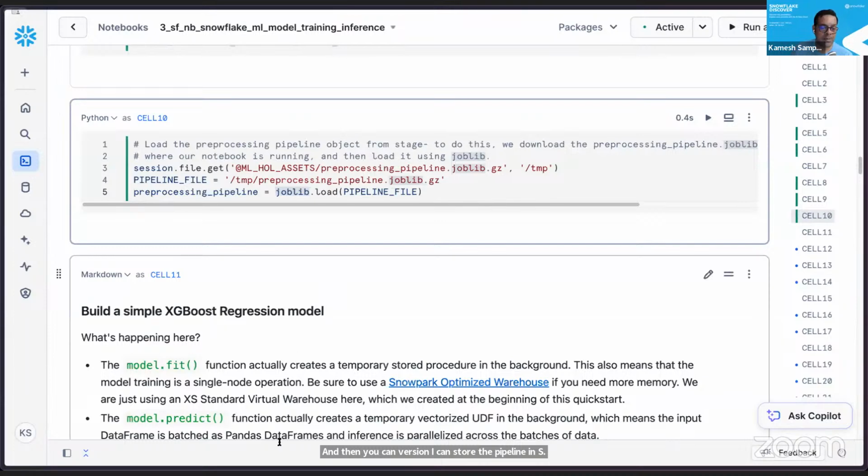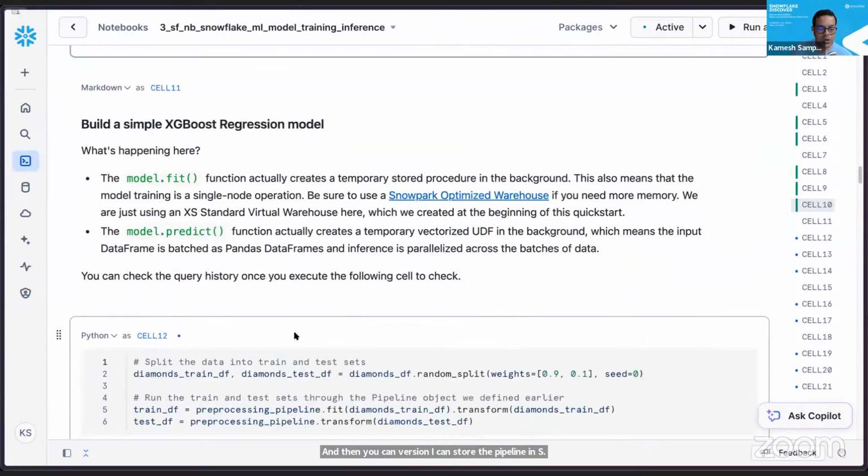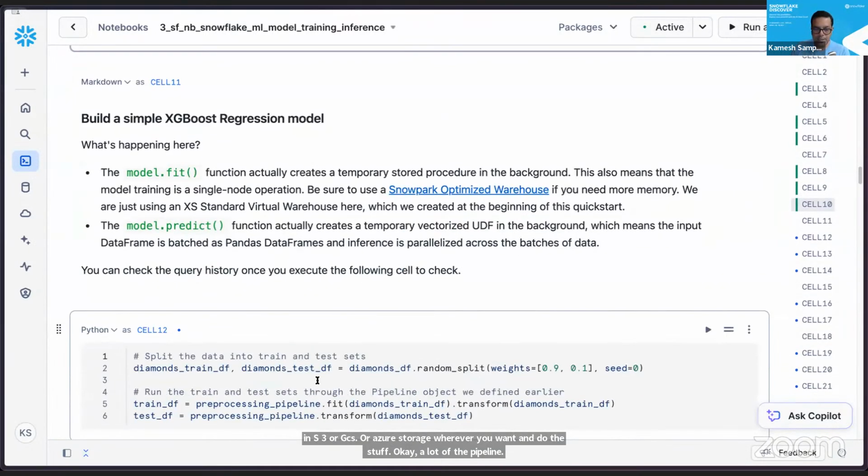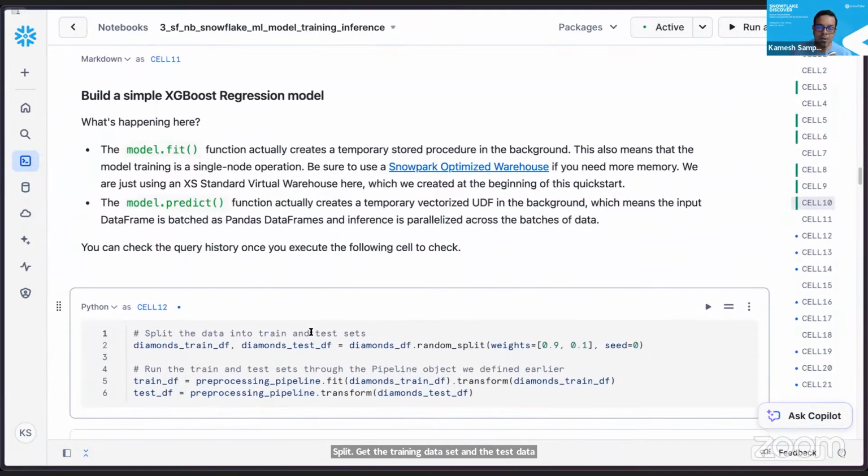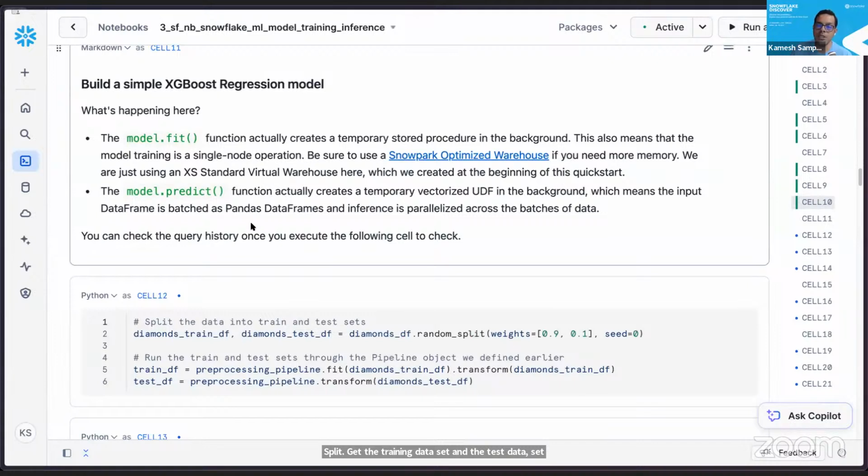Okay, I loaded the pipeline and I'm going to do this split, get the training data set and the test data set, everything. The one good thing about this is that these are all going to be UDFs, which means user-defined functions and stored procedures that are going to be executed on Snowflake. We'll see in a second.